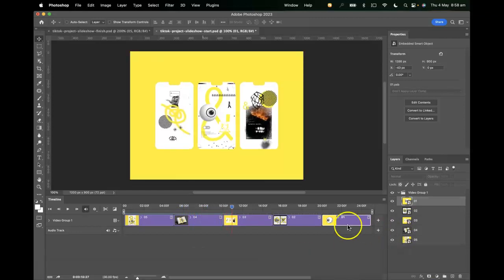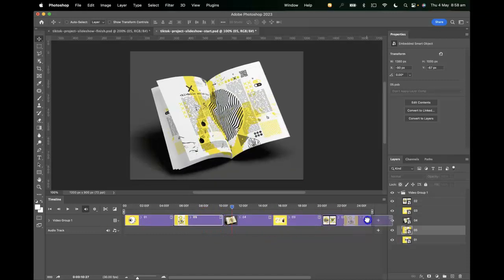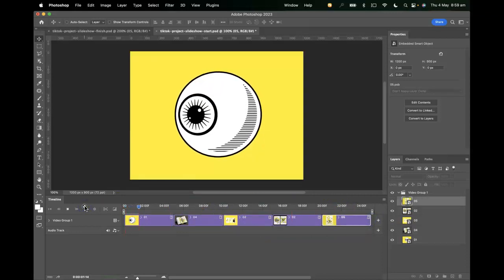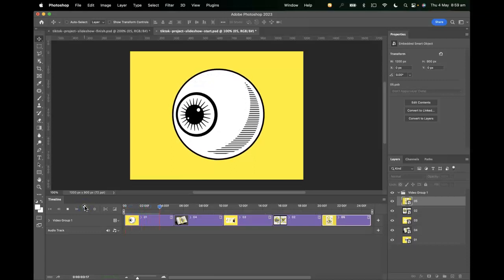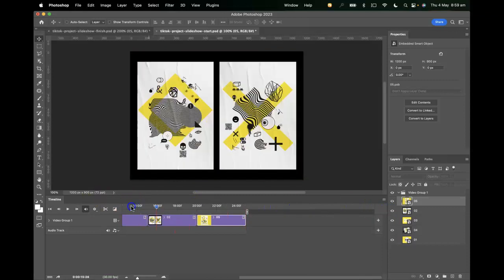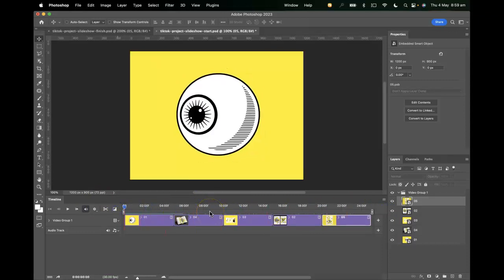Looking good. I actually wanted to have that eyeball at the start, so I'm going to rearrange that and flip a few things around here. Move this one to the back just for the hell of it. So we start off, introduce the slideshow with that sort of stronger graphic, and then go into these different mock-ups. Anyway, I'm sure you'll have a particular arrangement that you want for your slideshows.